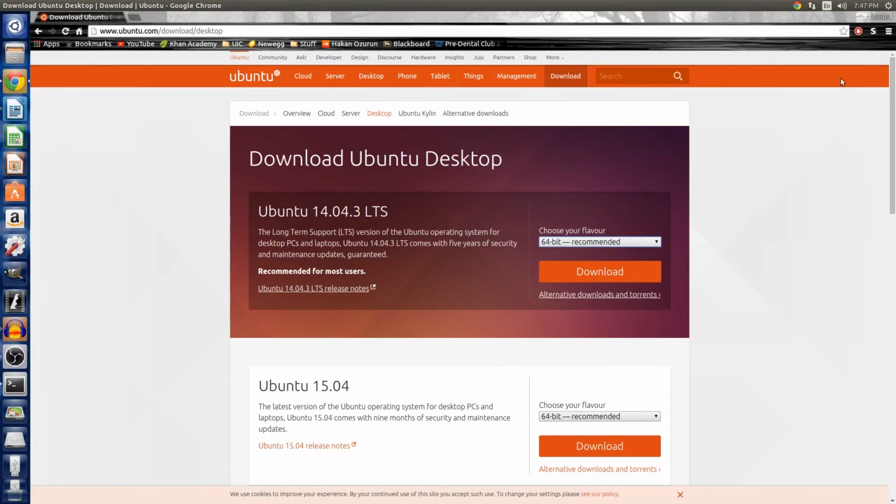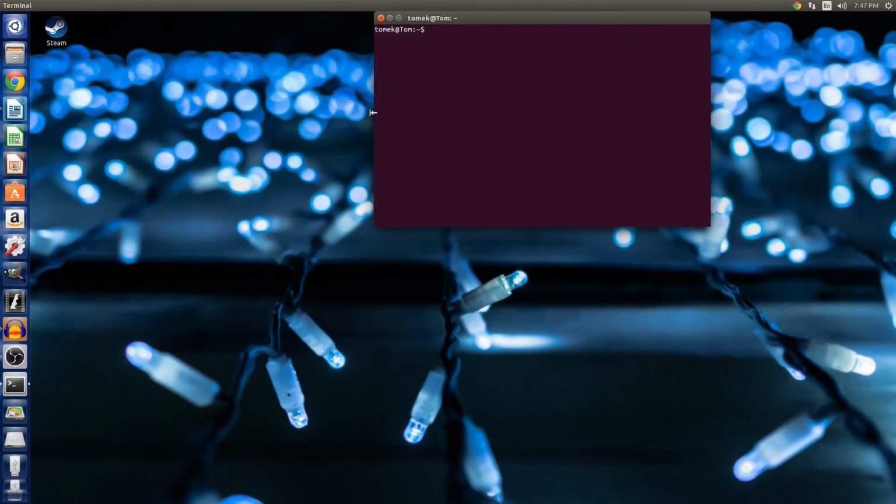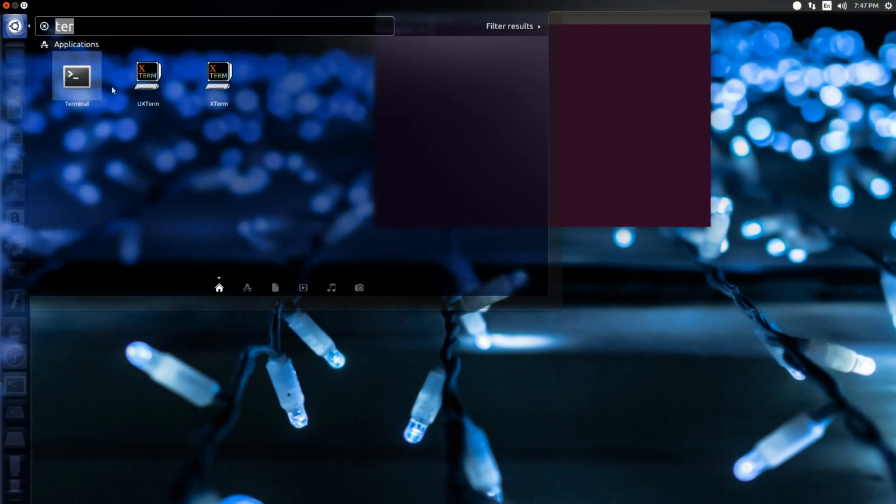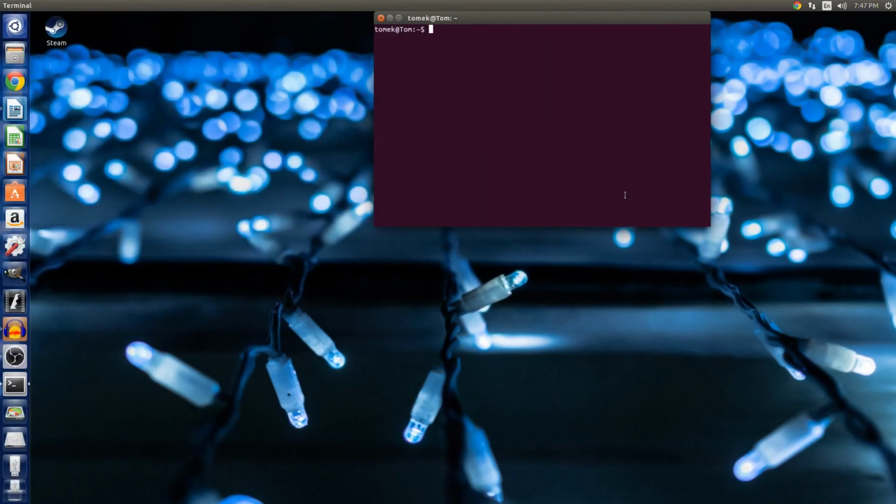So you're going to go up here, type in terminal, click it, come back here, and put in the command line like this. I'll put it in the description to help you get it. I'll also link a forum I used to get this, to give them some credit.